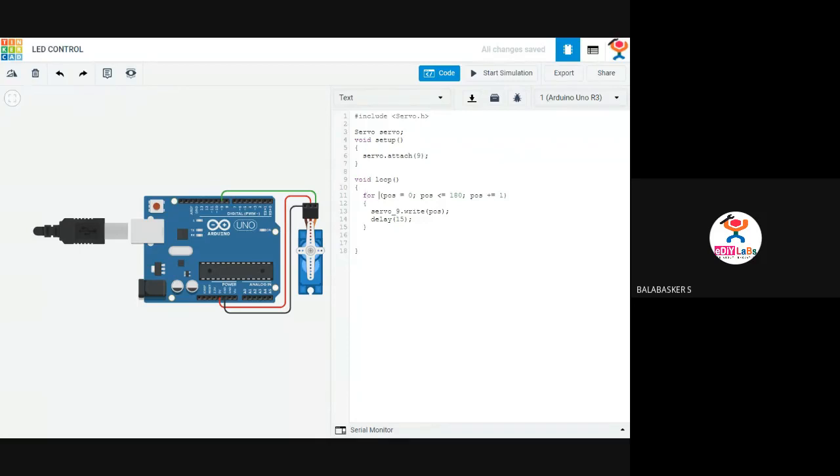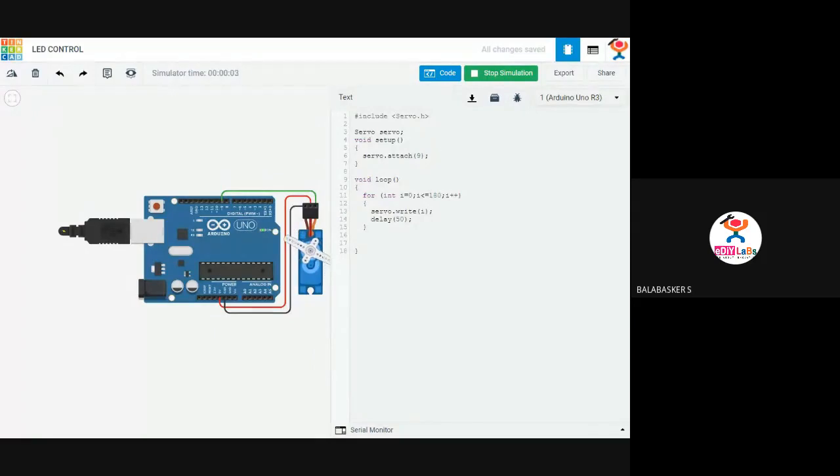What I am doing is a for loop, int i equal to 0, i should be less than or equal to 180, and i should be incremented, i plus plus. Now what this program does is it varies the value from 0 to 180 degrees, writing that value i to the attached servo, and it waits 150 milliseconds between steps and will be printing. Now you can see that the servo motor will be rotating in one direction, from the 0th position to the 180 position.